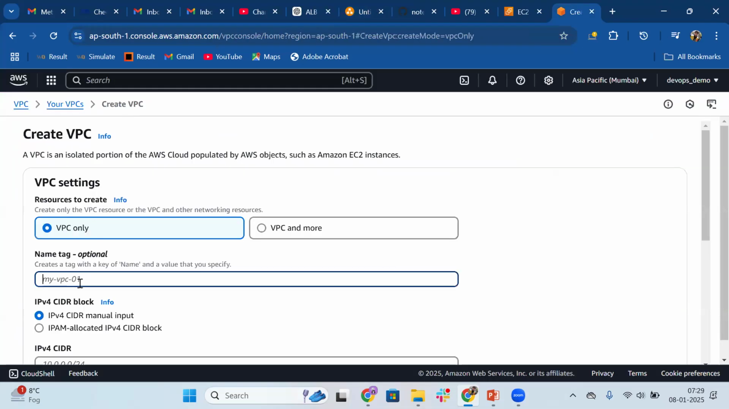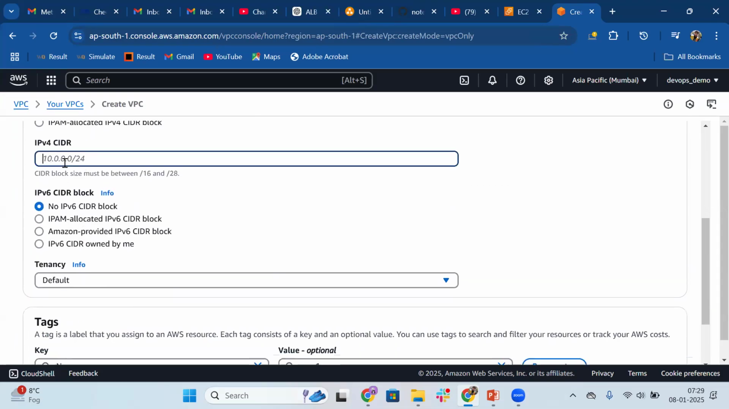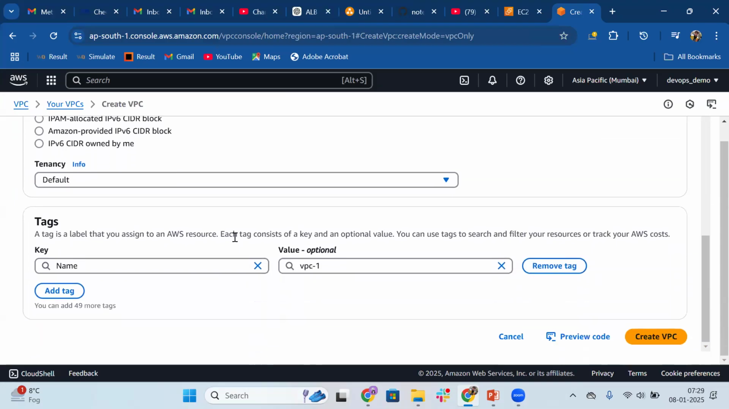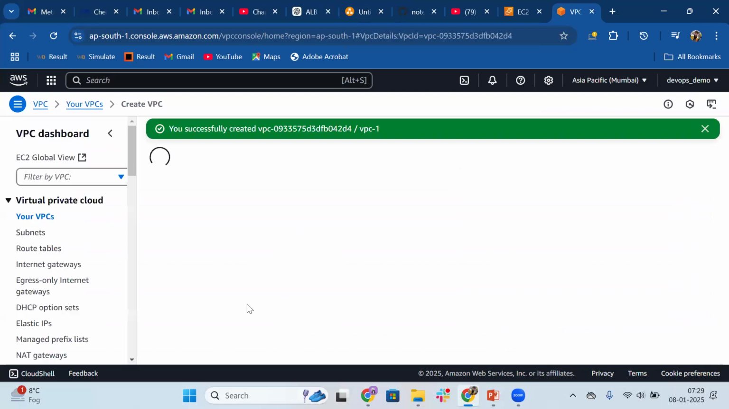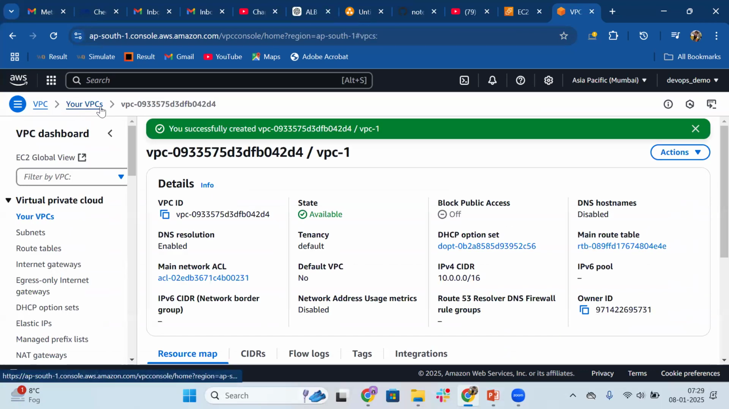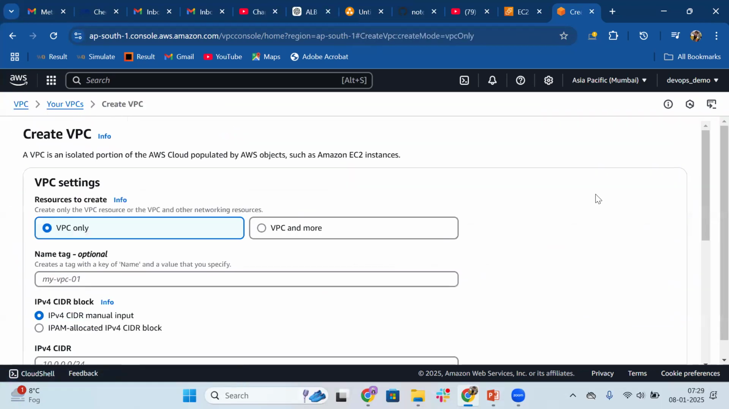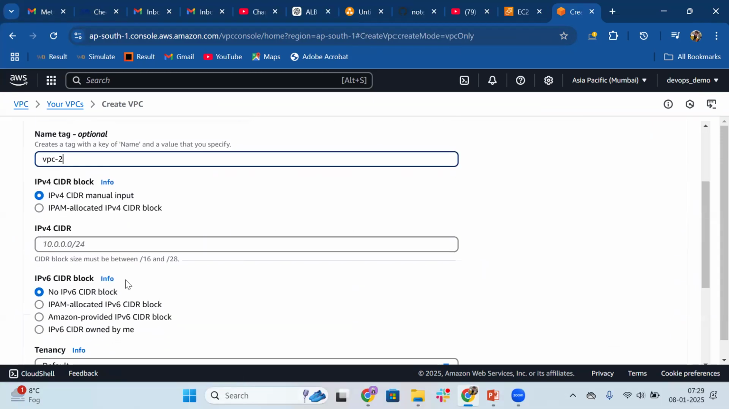So let me create VPC1 here. I will call it VPC1, and the CIDR I will give as 10.0.0.0/16. The name will be VPC1, and let's create the VPC. Then again I will create one more VPC that we will call VPC2. So let me call it VPC2.